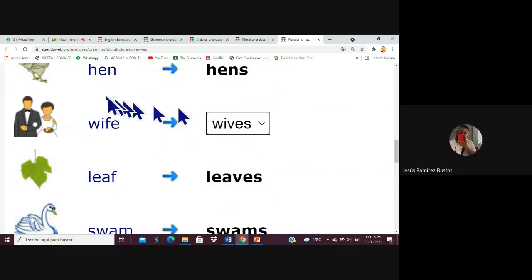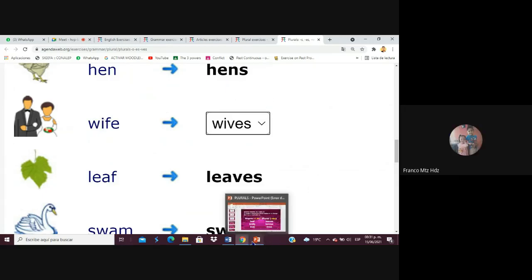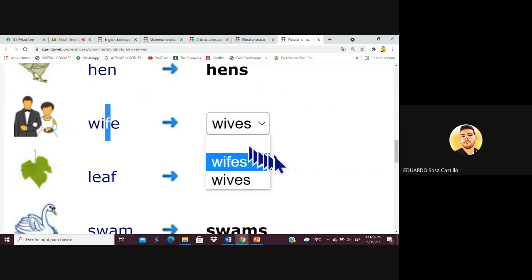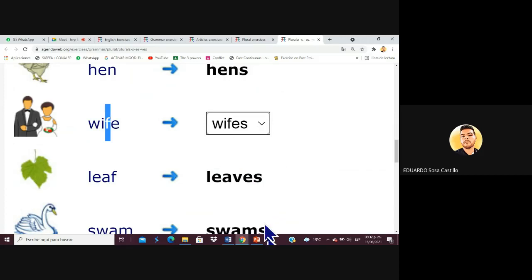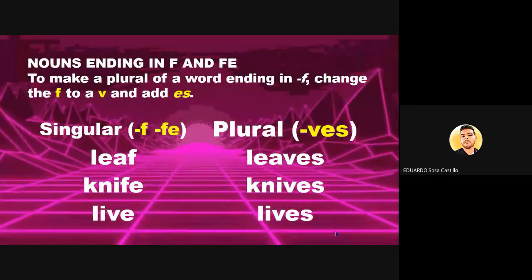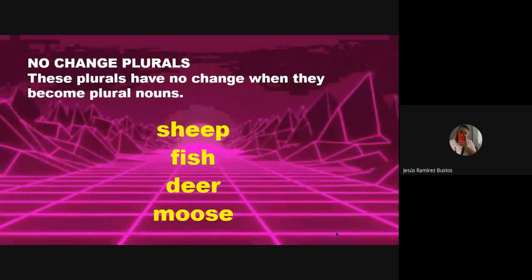It's good because in this one, Jesus, you modified it because leaf changes to leaves. But for wife, it's exactly the same. But no problem. That's okay. It's normal. Now, how do you pronounce this? Wives. Wife, wives. Remember, Mariana, the pronunciation for letter F and letter V is the same in English, right? Let's go to the next one, and here we go. In the next one, pay attention to this.